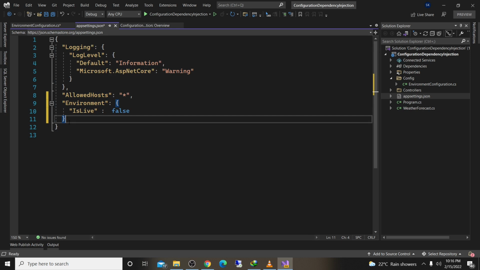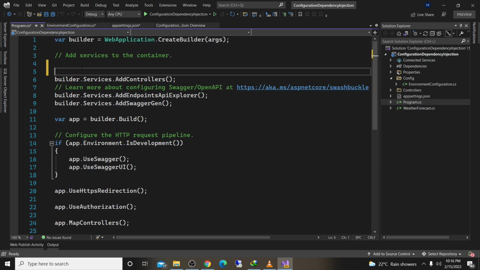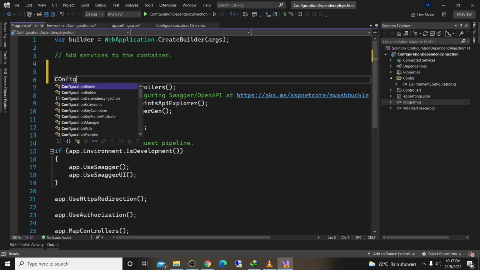We're going to use the dependency injection container. If you guessed that, you were right. All right, so go to the program class. Now in .NET 6, you see that configuration has changed. The way you bring in the configurations, we use the configuration manager. So we're going to set up the configurations first.